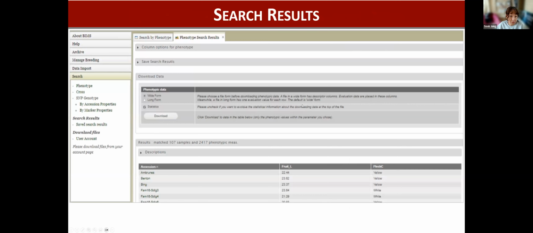Then if you click view, a new tab will show up with the phenotype search result. Initially, the table will show the phenotypes that you used to narrow down your data set.